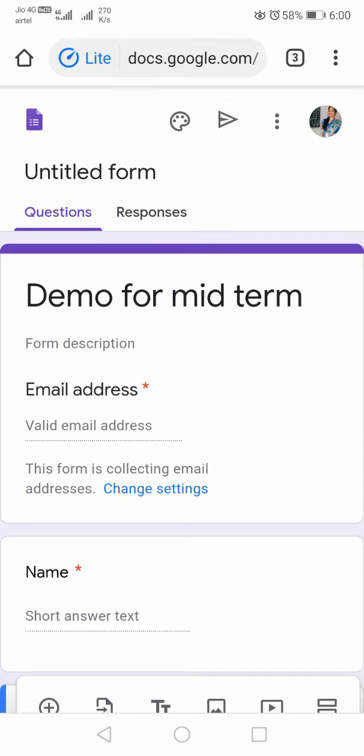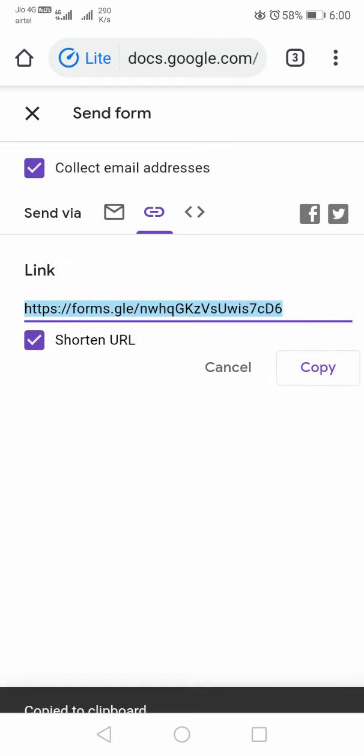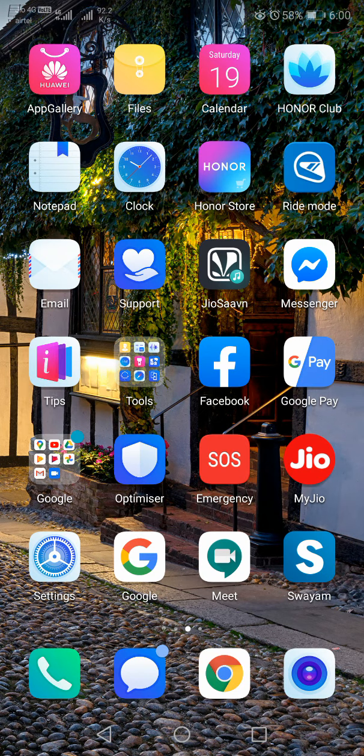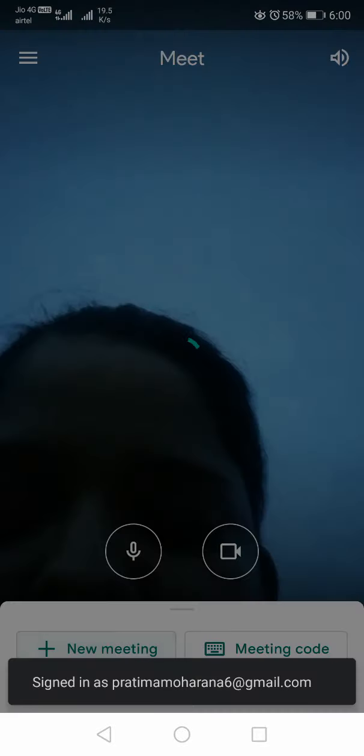You have to go to send. Then you have to shorten this URL, copy it, and paste it in the Google Meet. Let me go, I have already copied it. I am going to Google Meet. You are already in the Google Meet with the students. So suppose this is a Google Meet.